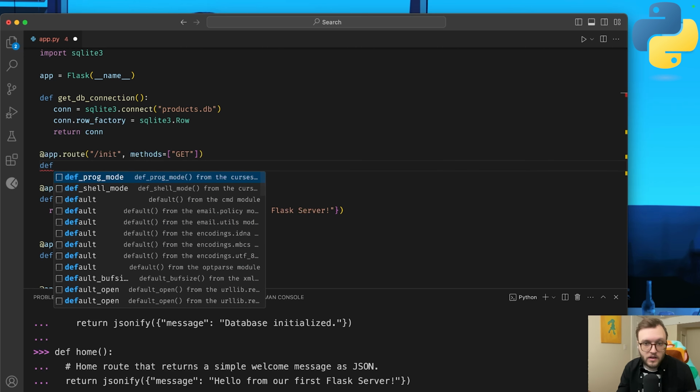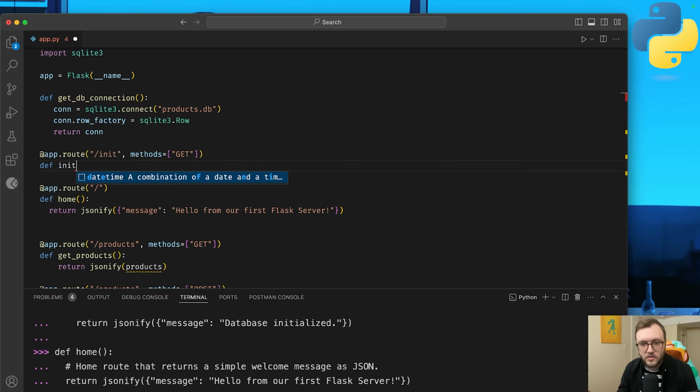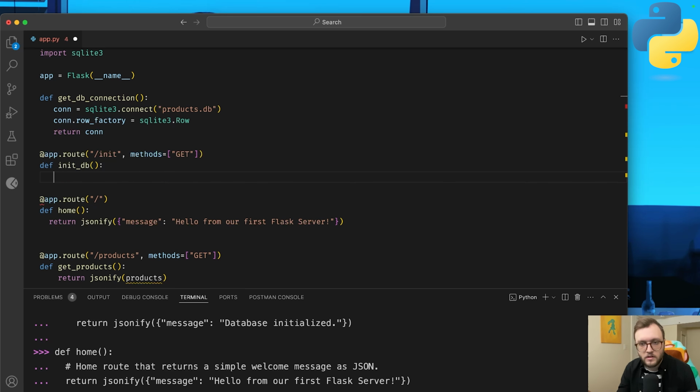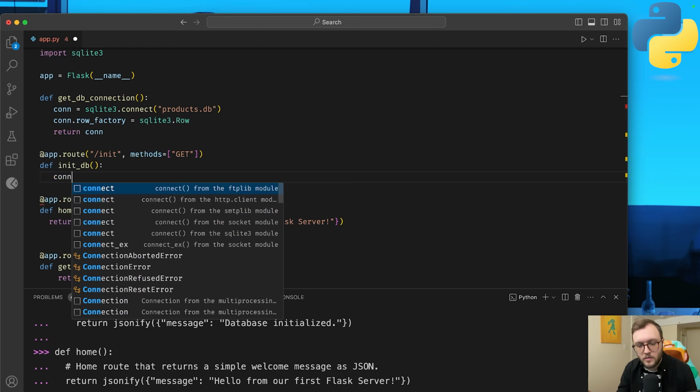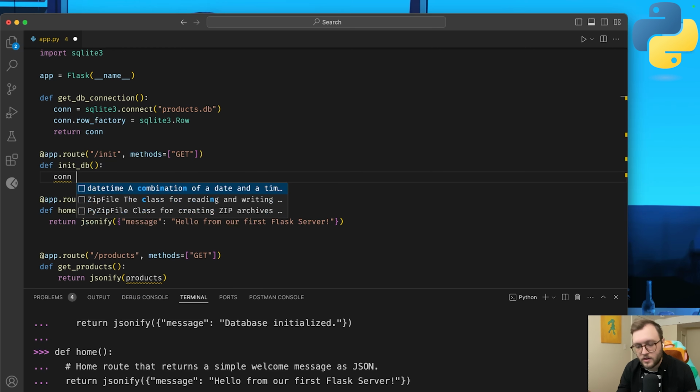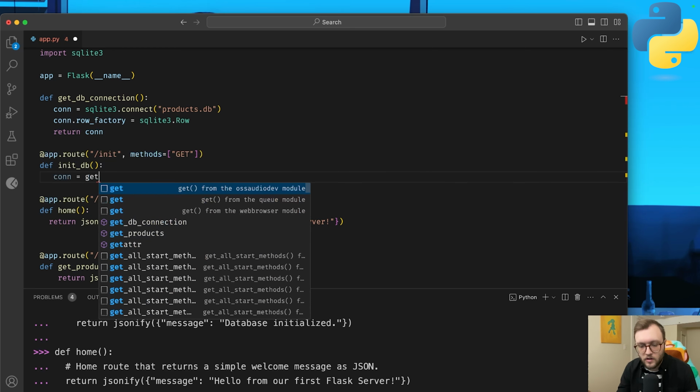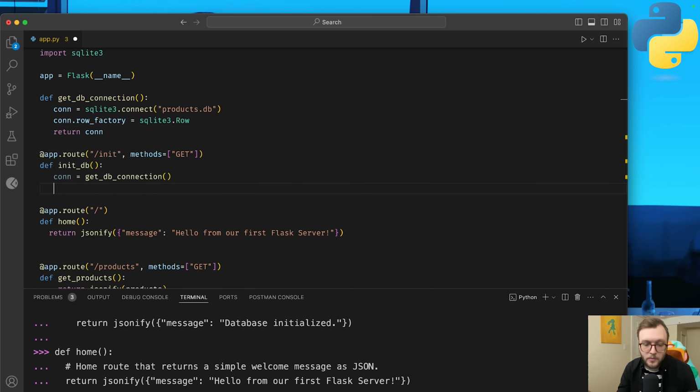Then we'll create a definition, or a function I guess, to initialize the DB. Add our colon, nothing within the parameters here. We're going to reference our con, our connection again, and it's going to equal the function we just created, get_db_connection, with empty parameters.